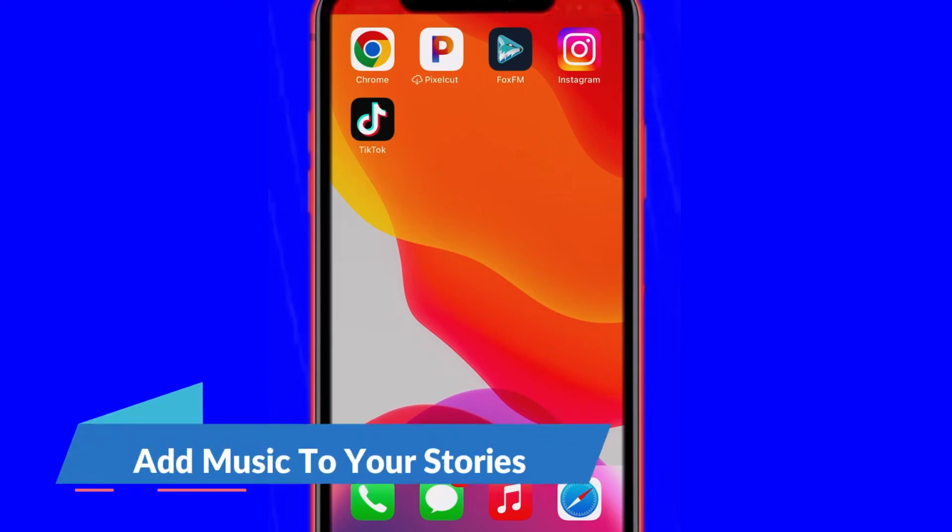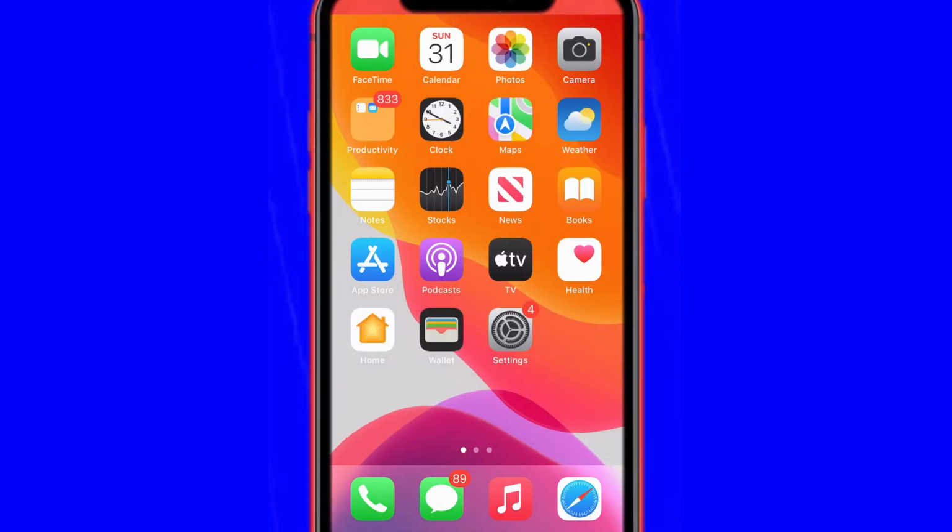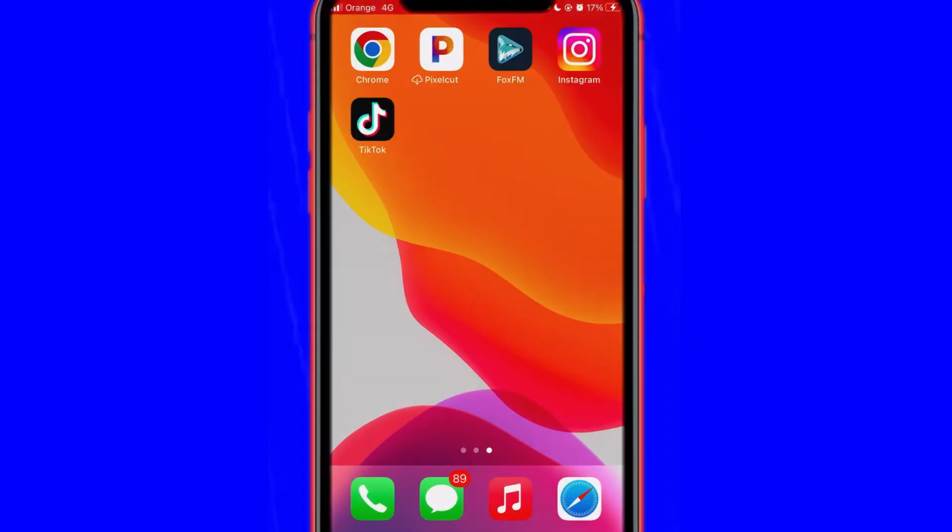In this video, I am going to show you how to add music to your Instagram stories. This is an easy tutorial on how to add music to your Instagram stories. Before we start, guys, I just want to let you know that I am going to show you two methods on how to add music to your Instagram stories. So if the first one doesn't work for you, then the second one will work for you for sure. So let's get started right now.